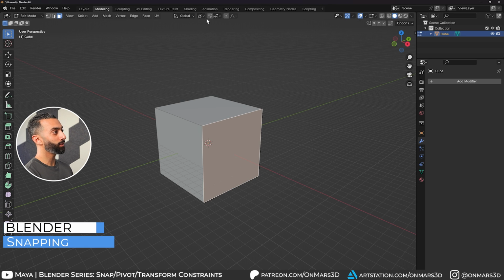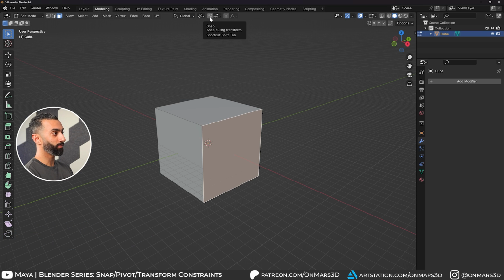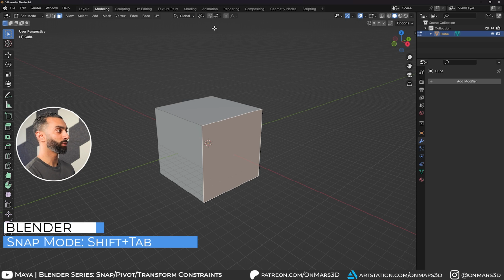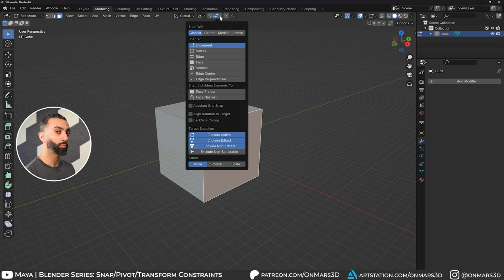For snapping inside of Blender, it is located here in the top middle where we have snap. It tells you actually, if you just hover right over, that the shortcut is Shift Tab, which is super nice. Now if you click this open, now you have all of the options of snapping. You want to snap to the increment, the vertex, vertices, and whatnot.